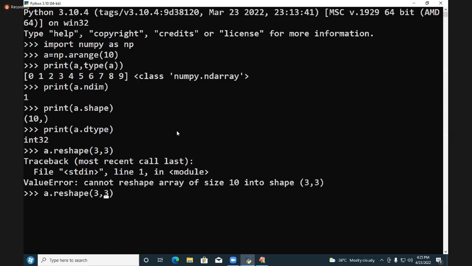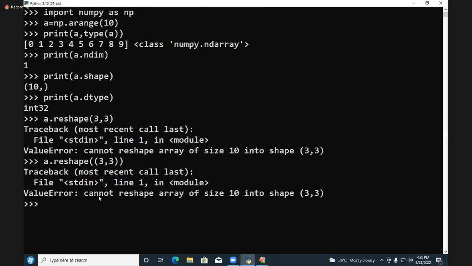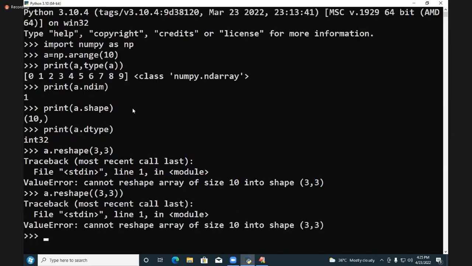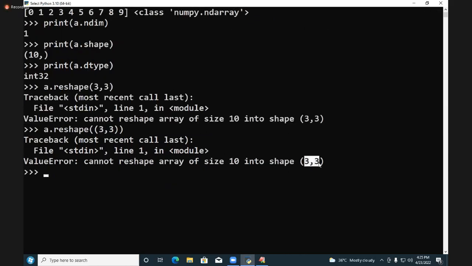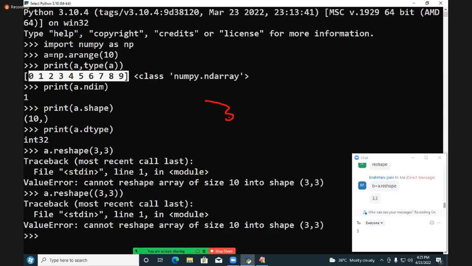Okay, so I will pass it something like this. 0 to 9 means 10 elements totally, right or not? If I say 3 by 3, is there a problem or not? Totally how many elements? 10. 3 by 3 means how many? 9. So 10 elements are there, you cannot arrange them into 9. What about the rest of the elements? Problem or not?